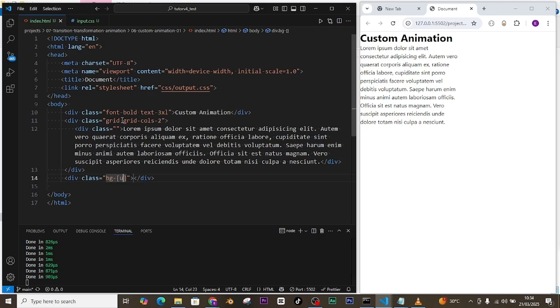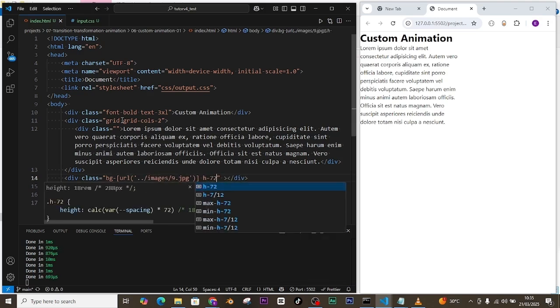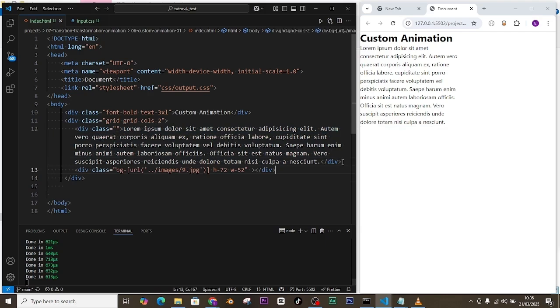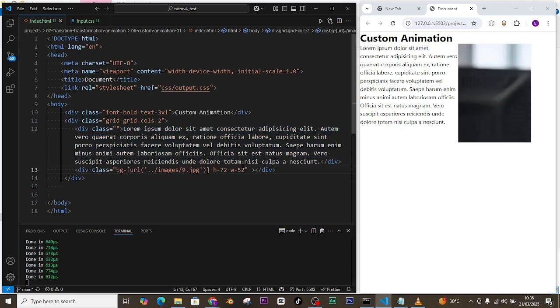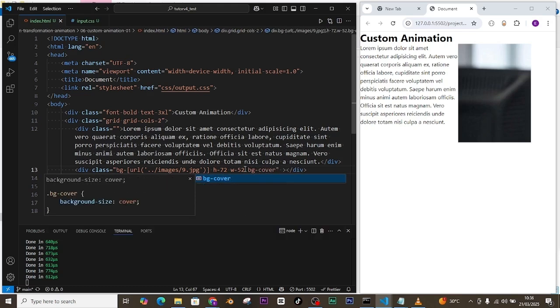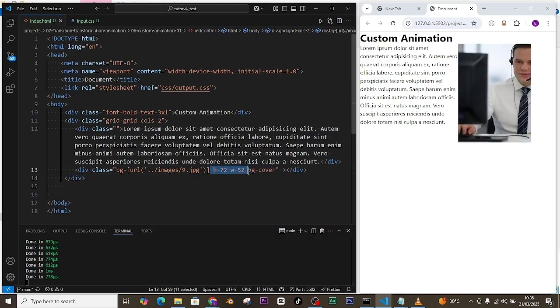in my images folder. So that will be URL images. I'm going to give it a height of 72 and a width of 52. And this is supposed to be inside the grid so that it will be a 2-column grid. So I'm going to take this and put it inside the grid so that it will come here. And then I'm going to make this BG cover so that all the image will show in the specified space.